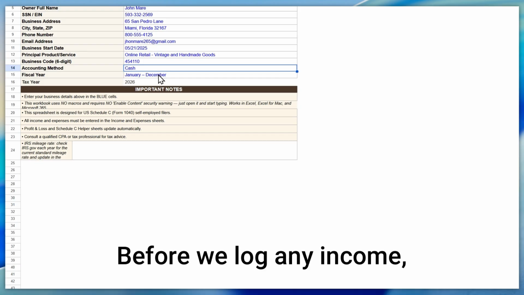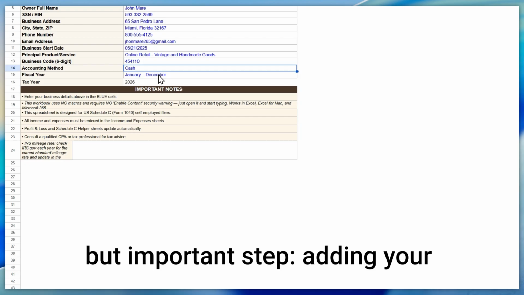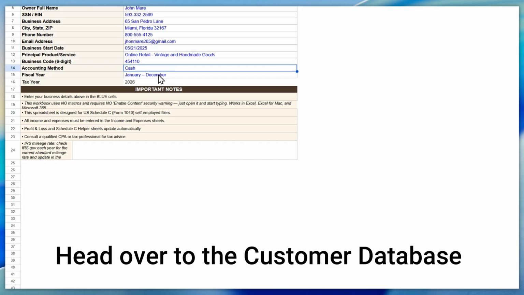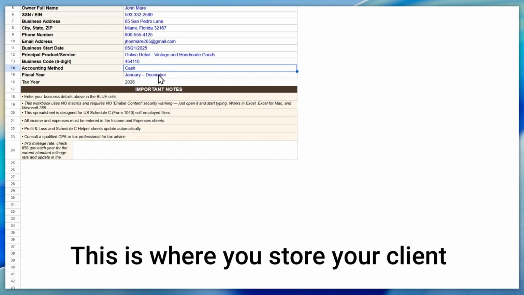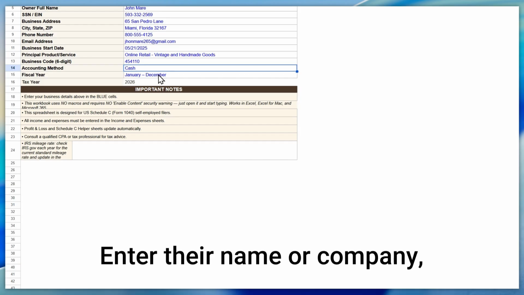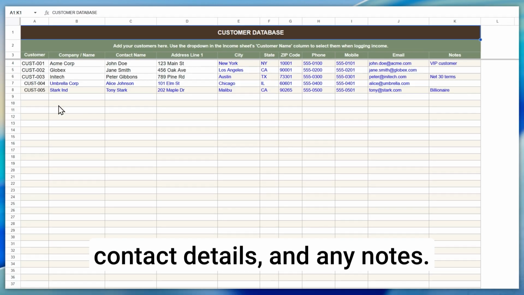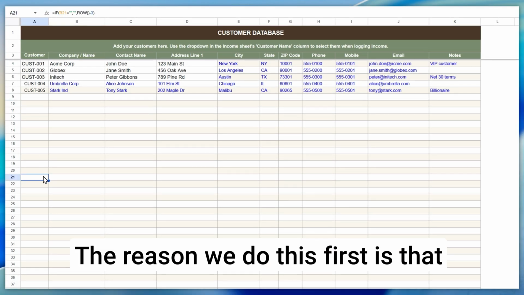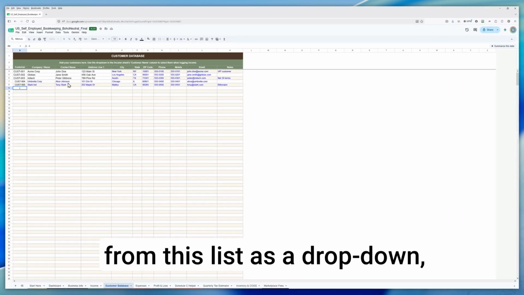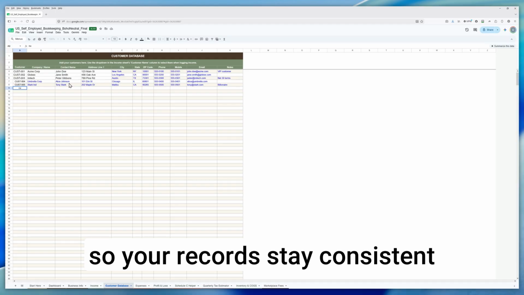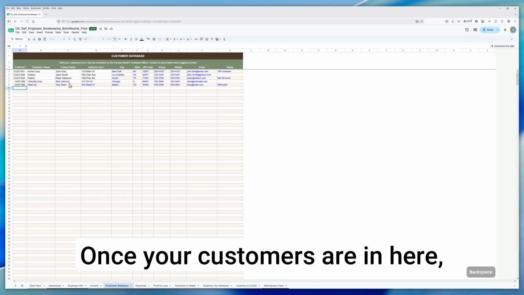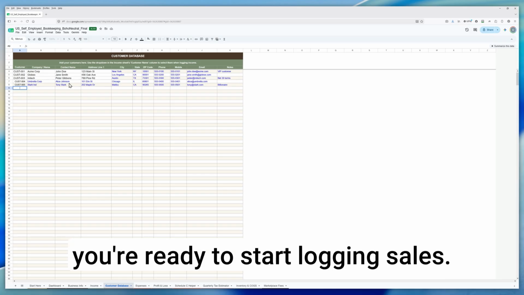Before we log any income, there's one quick but important step: adding your customers to the customer database. Head over to the Customer Database tab. This is where you store your client and customer information. Enter their name or company, contact details, and any notes. The reason we do this first is that when you go to log income, the customer name field pulls directly from this list as a drop-down, so your records stay consistent and you never have to retype the same name twice. Once your customers are in here, you're ready to start logging sales.